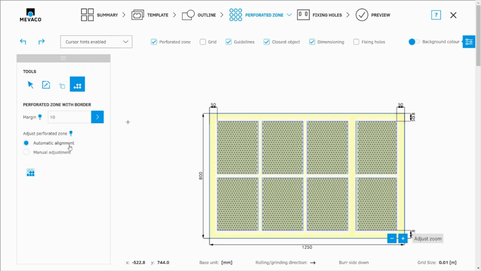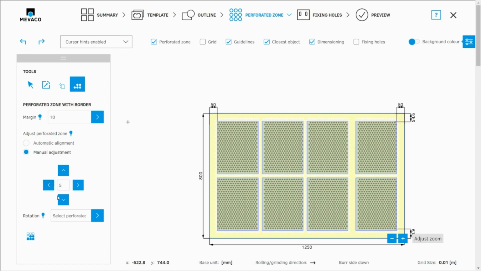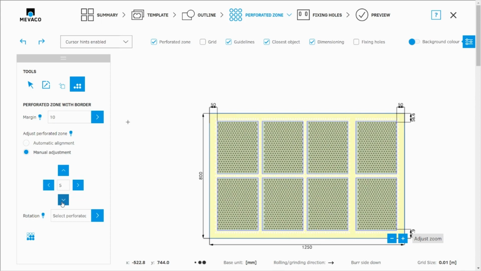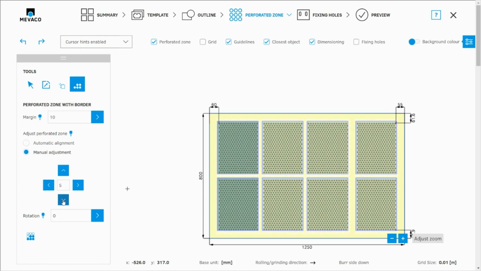As you see, automatic alignment has been done by default. Now I click on the manual adjustment and now I can move actually my perforation to the left, down, farther down, to the left again. Oh, now I'm happy. Let's say now I'm happy. I could also choose one of those fields and alter them. So I can go down.